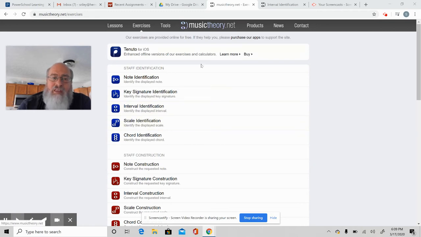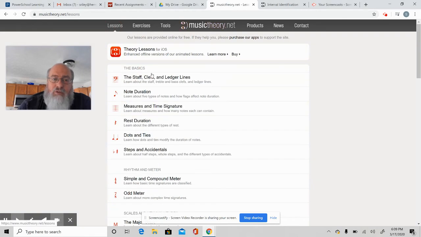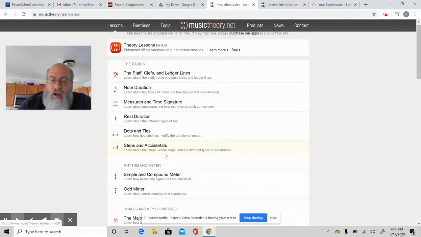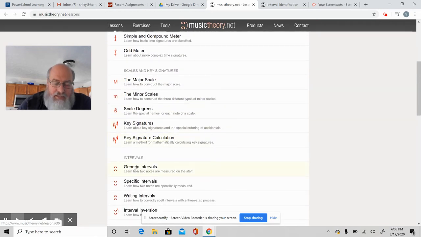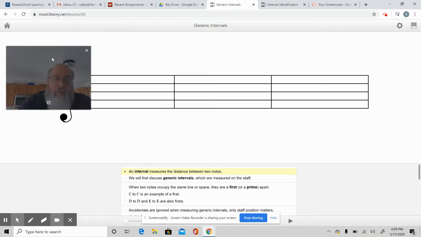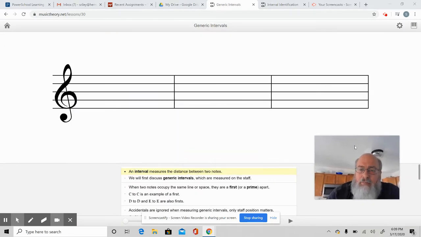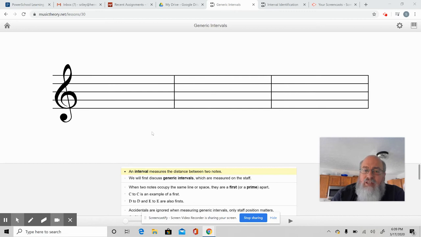So here we go. Musictheory.net, great resource. We are going to talk about intervals today and what they are and how to measure them and how to count them on the staff. So we're going down to our lesson on generic intervals. Let me move myself out of the way so I'm not blocking the screen. An interval is the distance between any two notes. We're going to discuss generic intervals first.